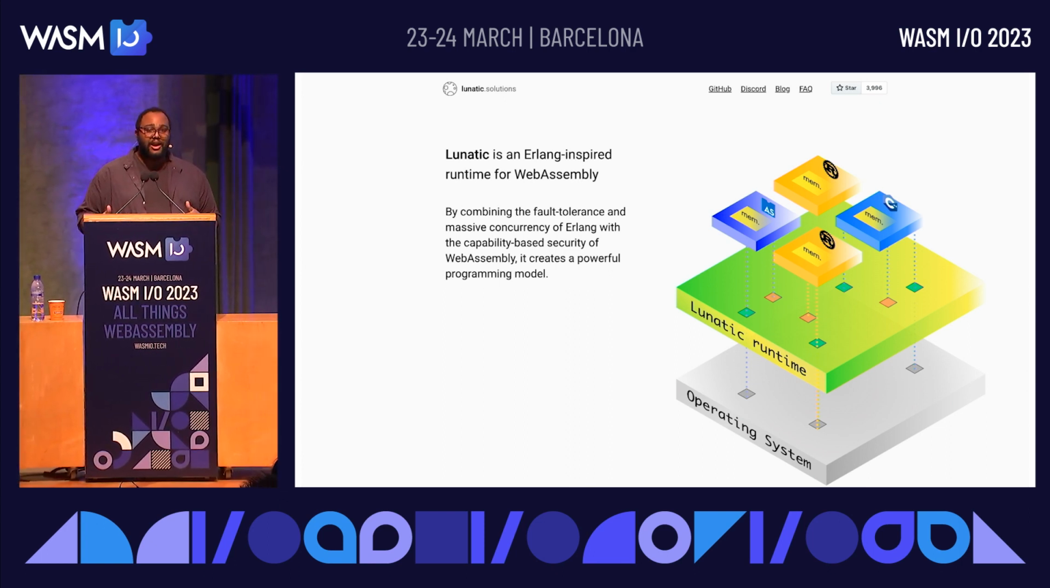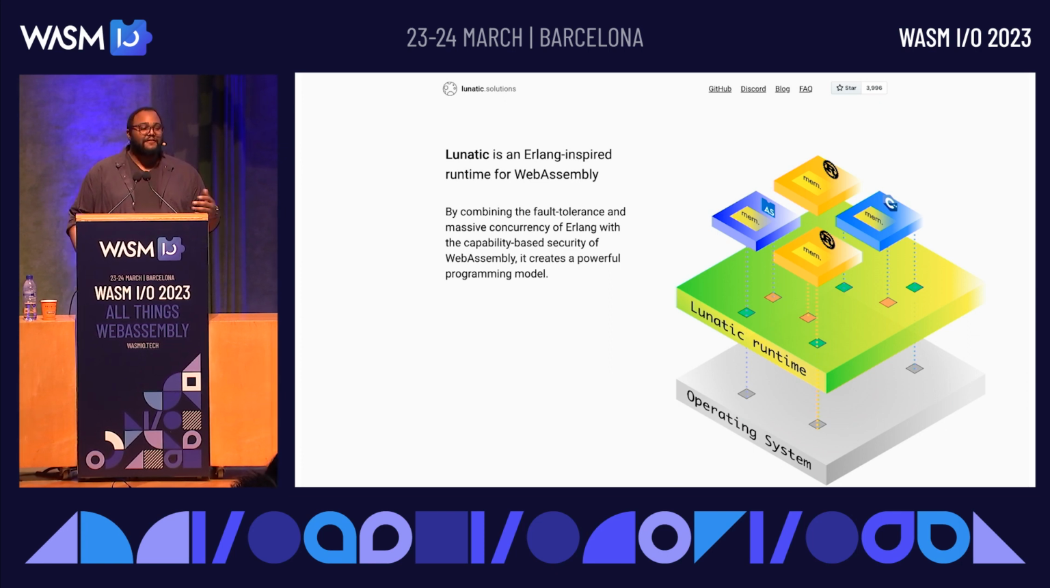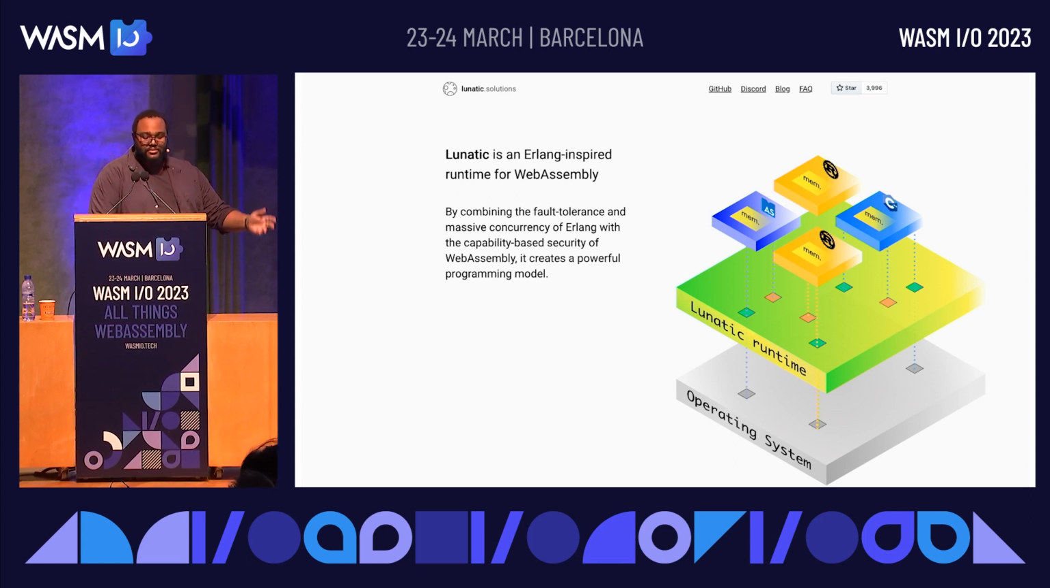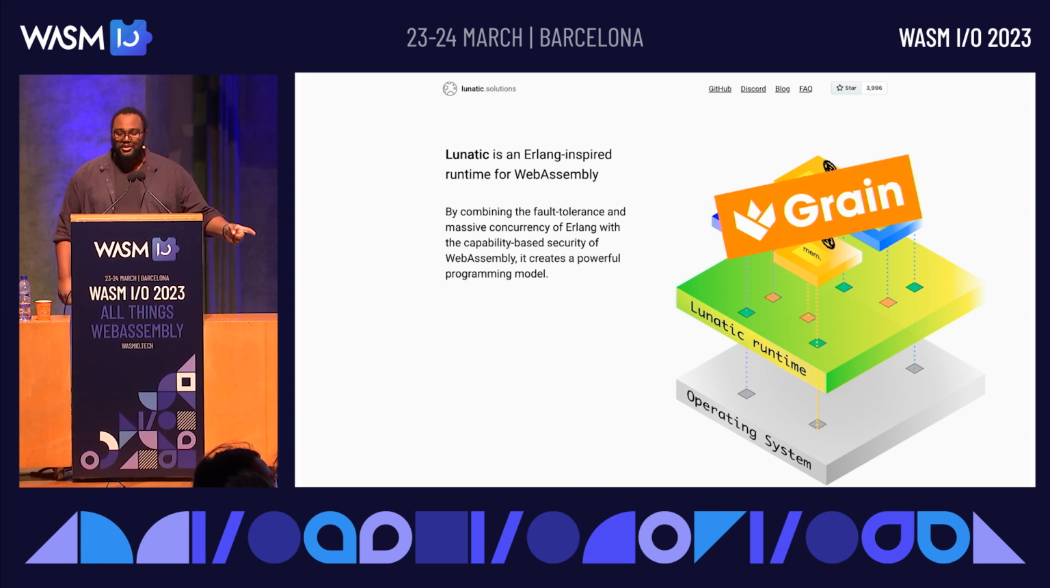What's neat about Grain is it's really easy to do this. It's not going to feel like a chore like it might if you were using some other language. So, of course, it supports Rust, C, AssemblyScript, whatnot. But we're going to do it with Grain, and we're going to show that it's awesome.